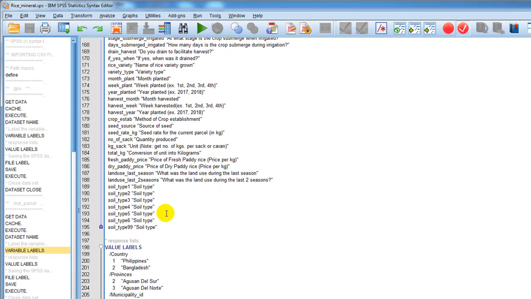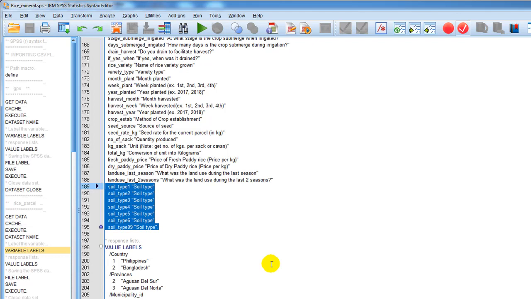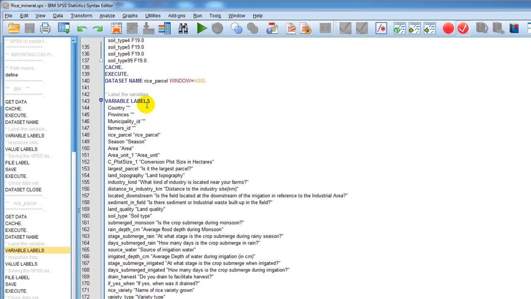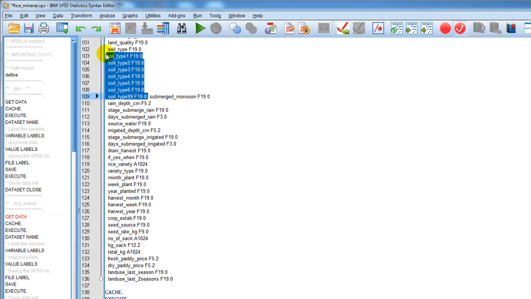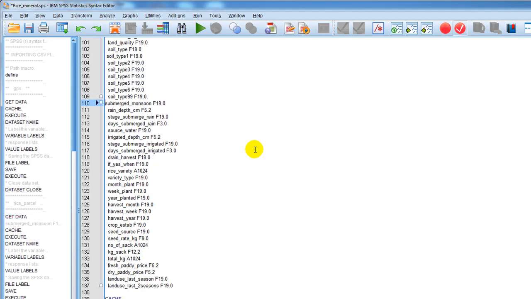So in this case, I have this selection that I need to move near the soil type. So wait, yeah, this is the column soil type F19 under 102, and I will just copy this one and move it up under the soil type. So that solves the problem.